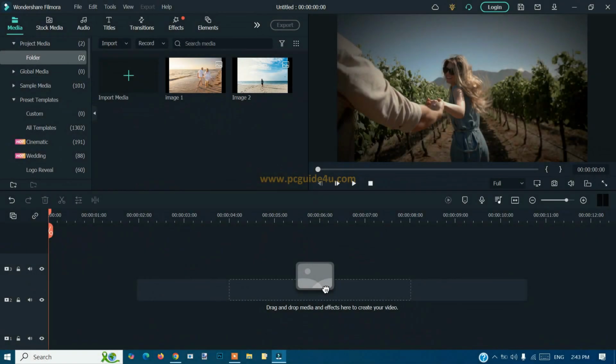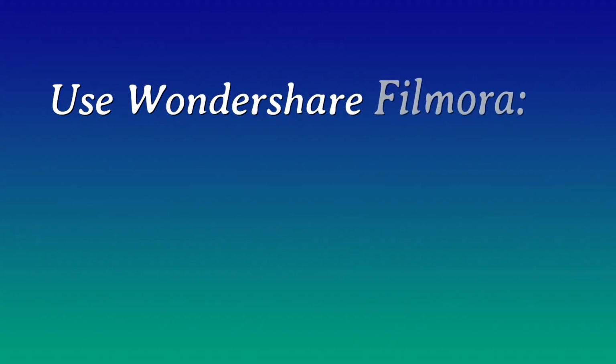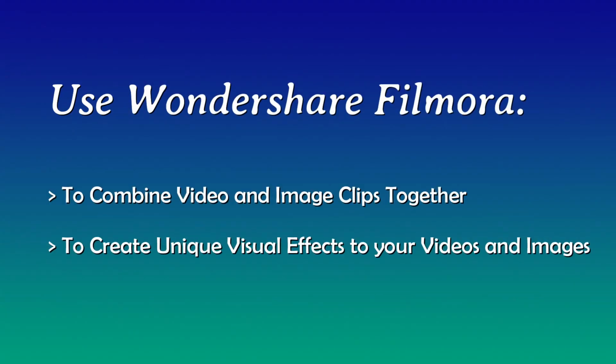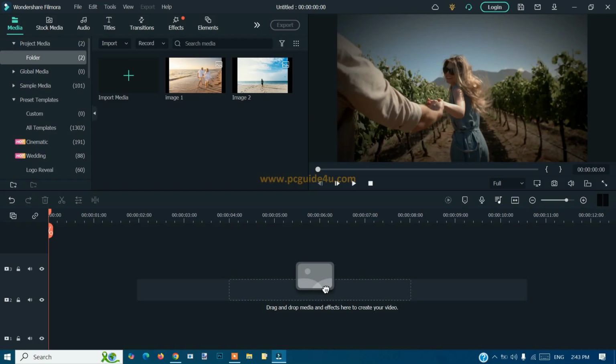Hello everyone, in this video tutorial I'm going to show you how you can combine clips in Filmora, or video clips as well, and how to use the blend option in Filmora.